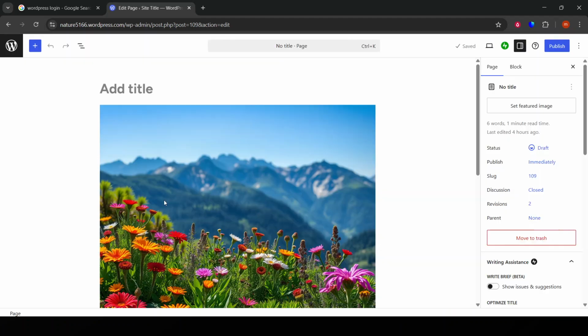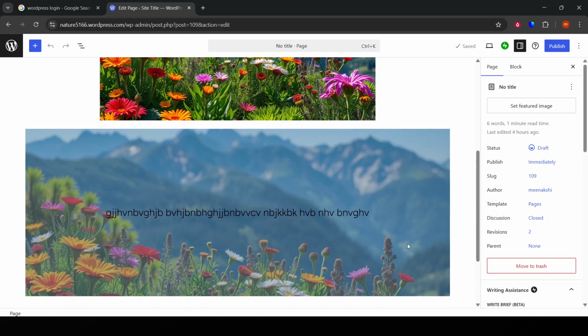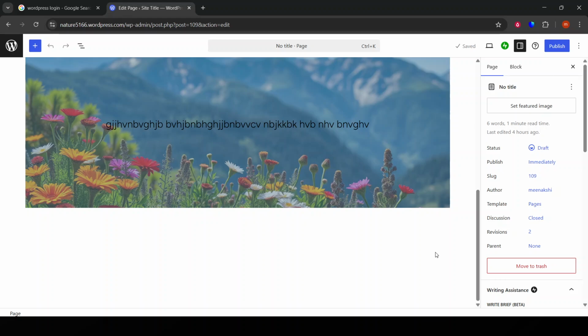When you're satisfied with your changes, don't forget to save your work. In the upper right-hand corner, you'll see a Publish or Update button. Click it, and your changes will go live on the website. Be sure to preview your page before doing this to catch any errors. The Preview button is conveniently located right next to the Update button.